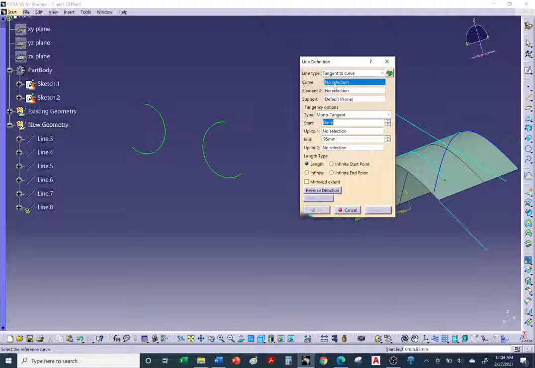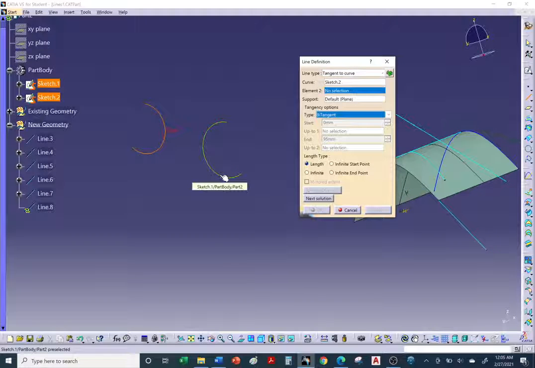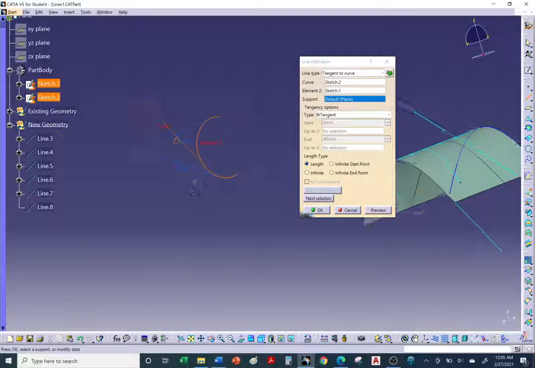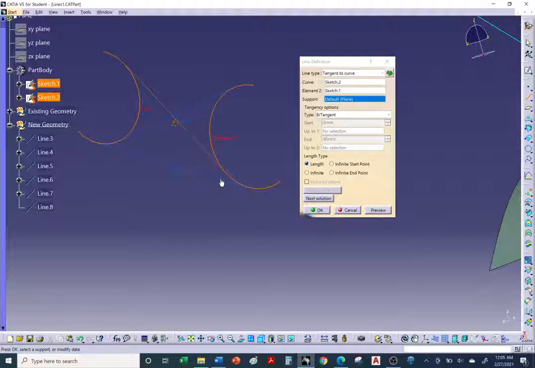Tangent to curve. Let's pick our curve, and we're going to pick bitangent. We're going to go with two curves, so double bitangent. Pick the second curve. And see, it's giving us a preview. It's like, hey, there's 3 options. We can go tangent. So once again, don't forget to pick bitangent if you're going to pick more than one.